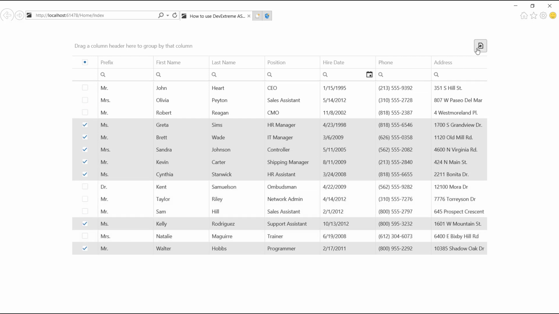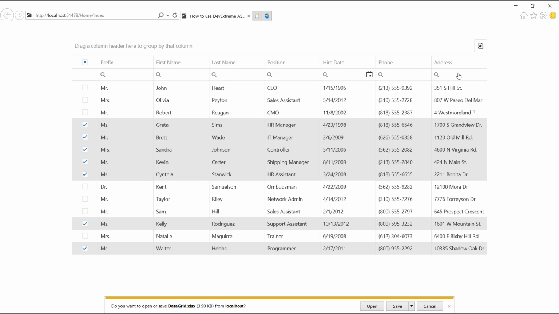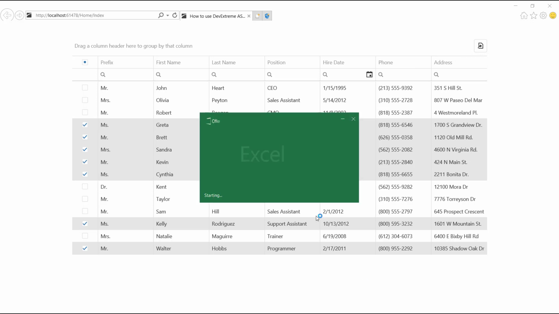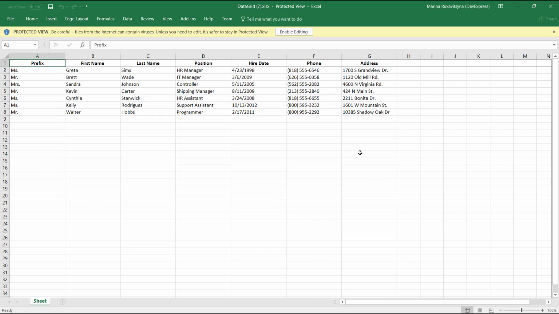and when I click the Export button, I see an option to export data for all or only selected rows. I'll choose Export for selected rows. Let's look at the generated file. And here we see data from the selected rows only.